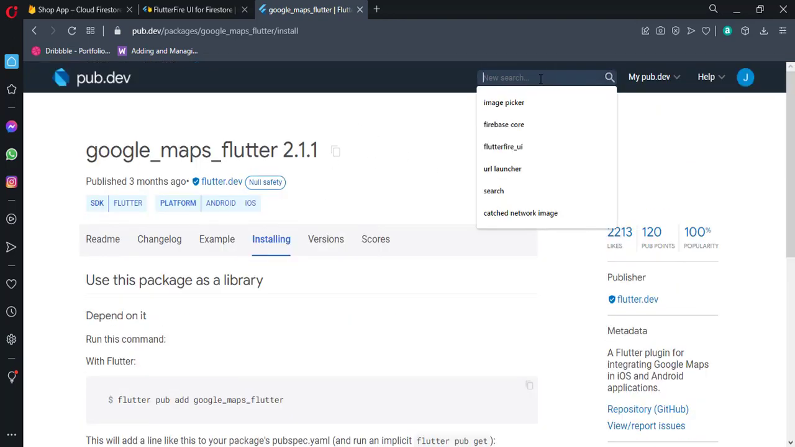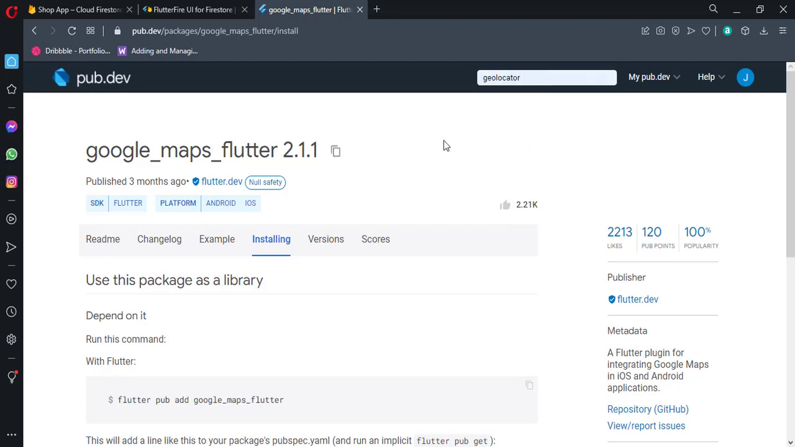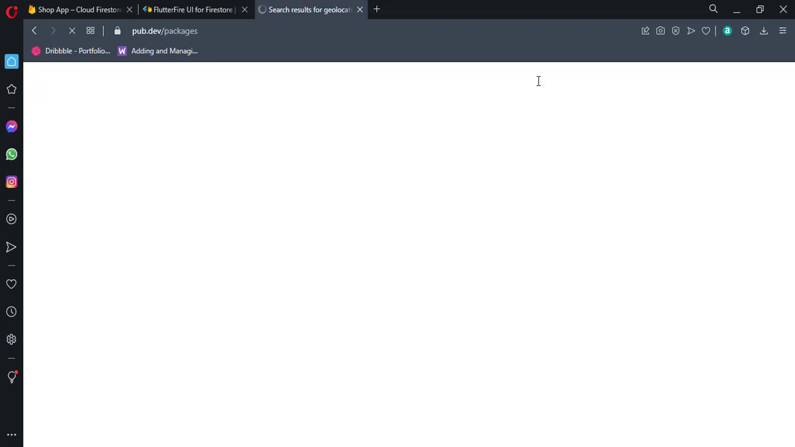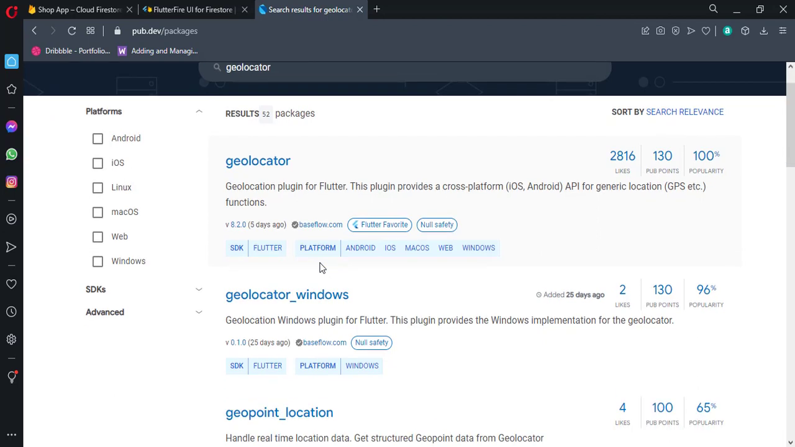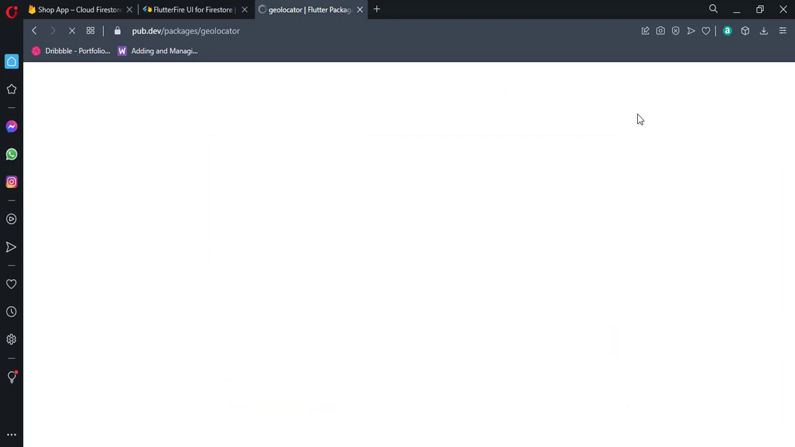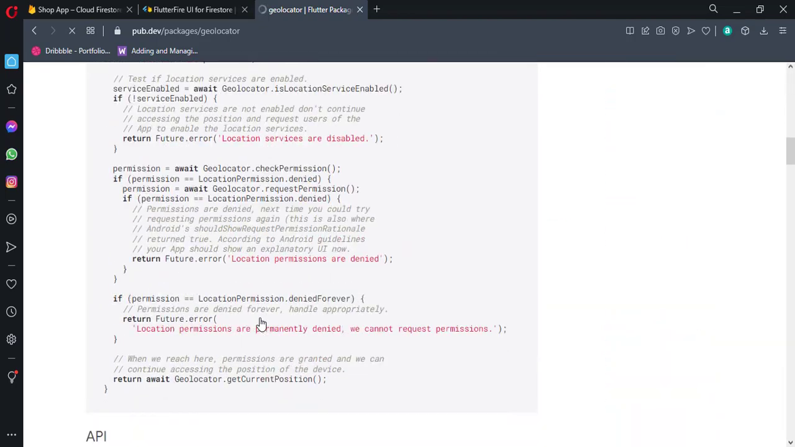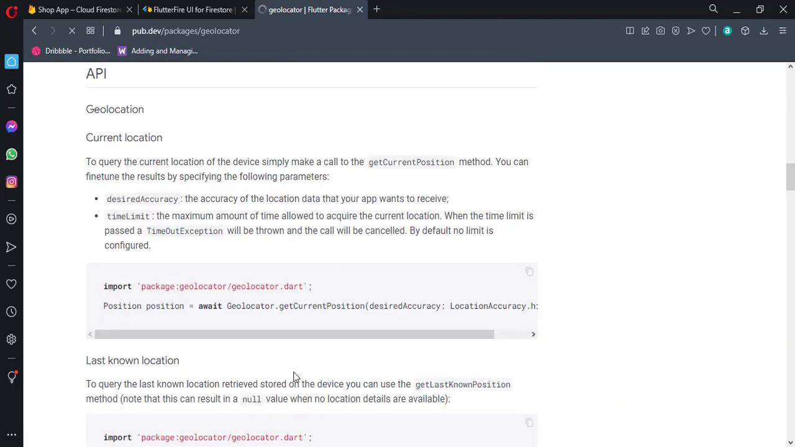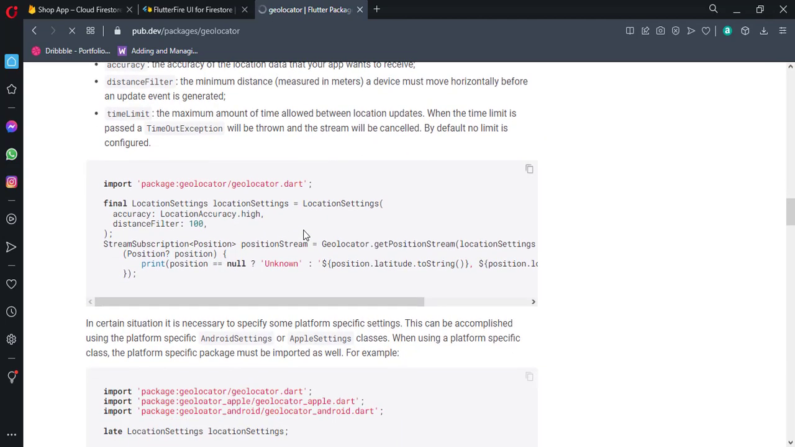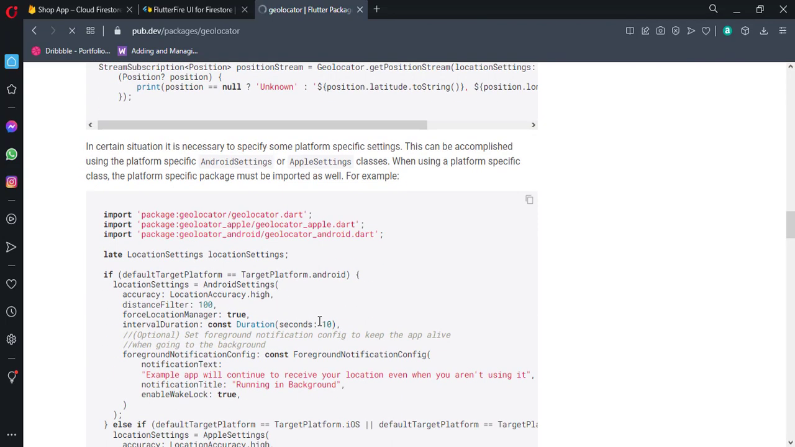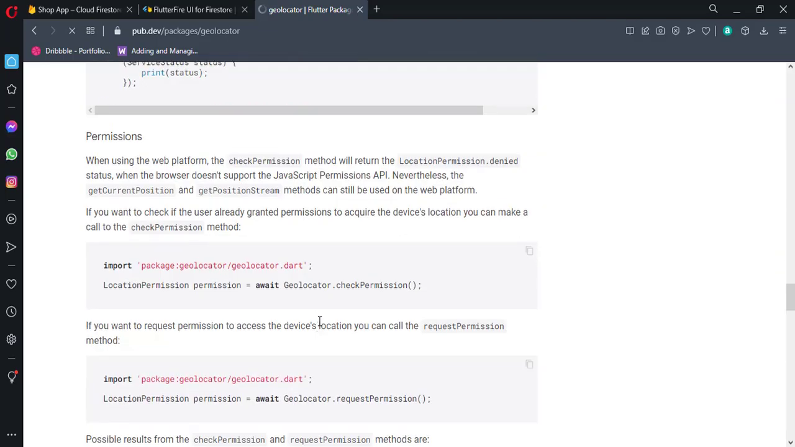If you want to open a Google Map, you should get a permission first, right? For that, and also for your latitude, longitude and all those things, we can use geolocator. You can use this geolocator package also. This is actually a very popular package. You can see 100% popularity, and it is used to get the location permission. We will use this one in our project to get the permission.